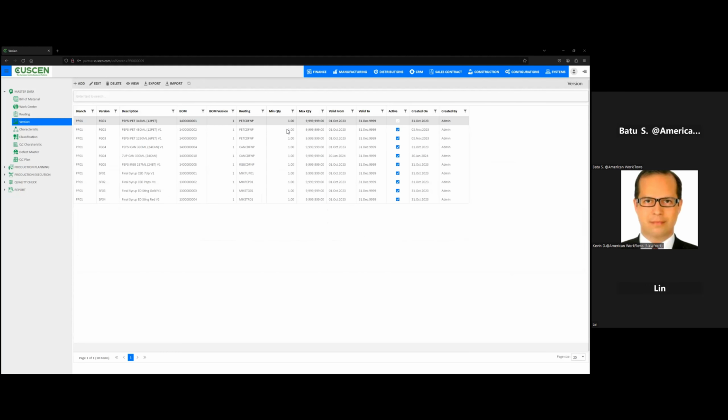Here we are at the version interface, the cornerstone of product data integrity and control. This critical component of our software ensures that every iteration of your product is documented, traceable, and optimized for production planning. Each line item you see represents a unique version of a product, complete with a comprehensive set of data fields. Let's break this down.